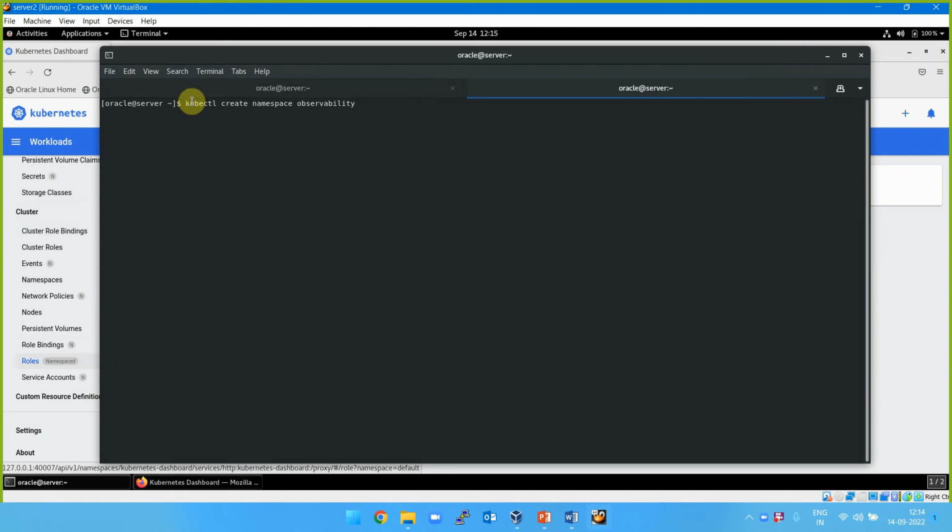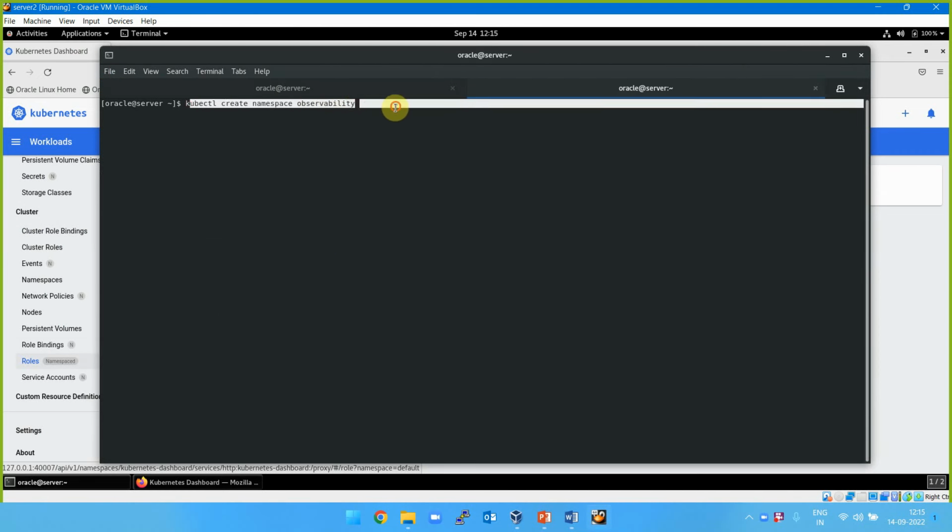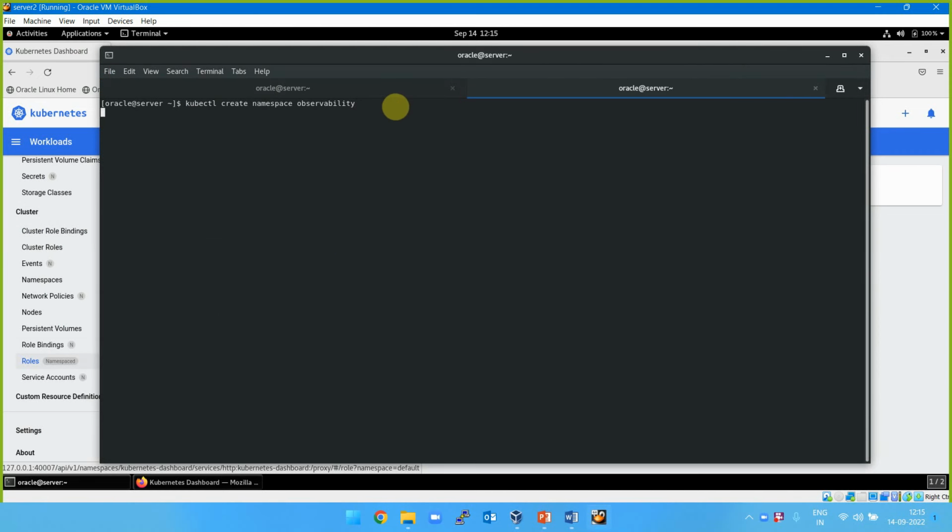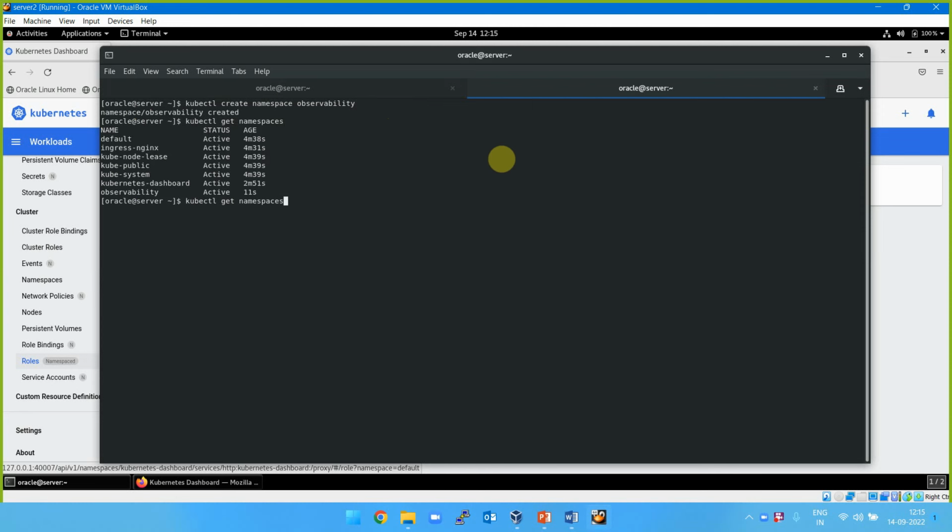So I'm creating a namespace, kubectl create namespace observability, and the observability namespace is created. I can use kubectl get namespaces, and you can describe also with kubectl describe namespace and the namespace name. Observability is what we created. So give the name, it will describe that namespace, it will give the details of the namespace.